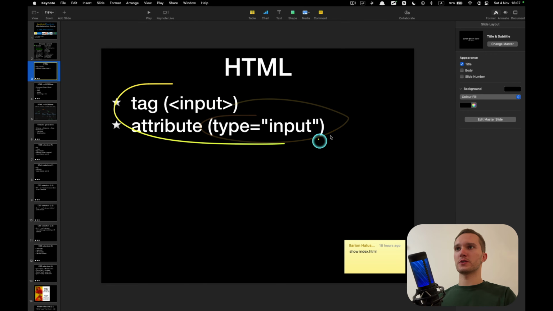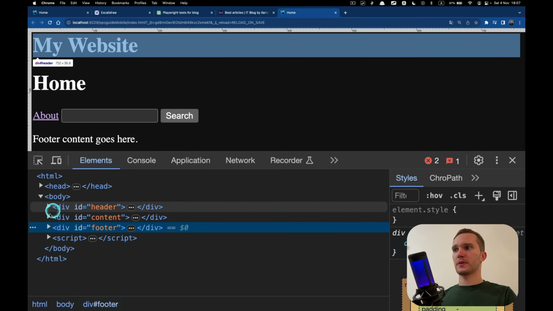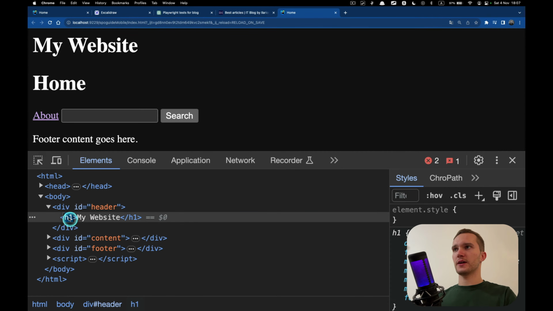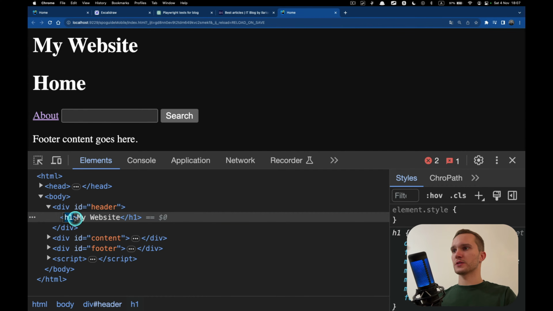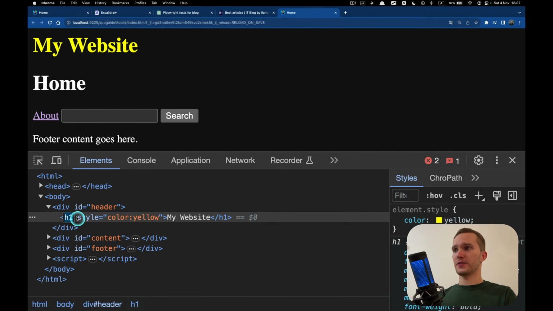So just remember these two. Tag is like an element. Let's open here the header. This is tag h1, which stands for header. And it might have some attributes, like an attribute called style. Let's call style color, I don't know, yellow. Boom. So this is the tag, and this is the attribute, style color yellow.